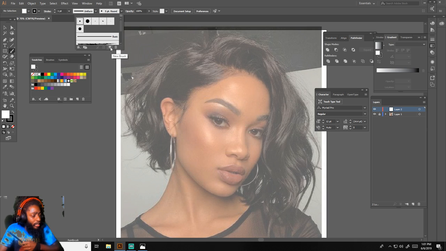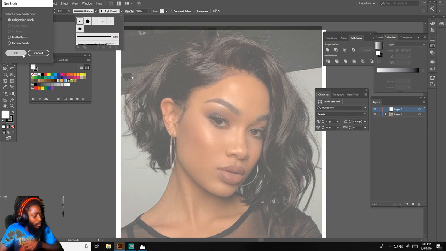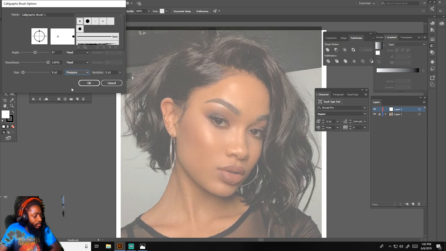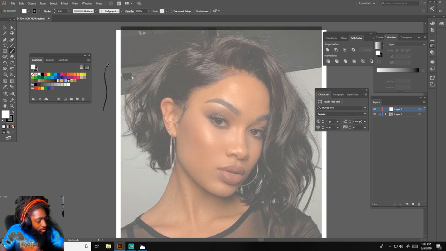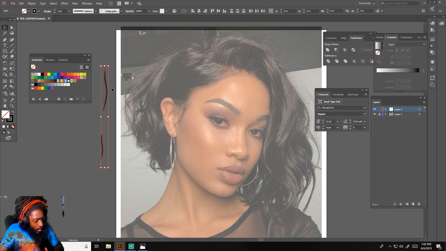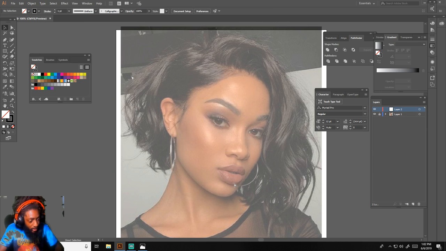So let me come right here and change my pressure on my brush. Change these two bottom numbers to 3. And now I got my brush with pressure. It's not some special brush I'm using. I'm just using the pressure where if I press light, it'll go light. When I press harder, it'll be harder. So that's how I get that style of brush, just using different pressure techniques.